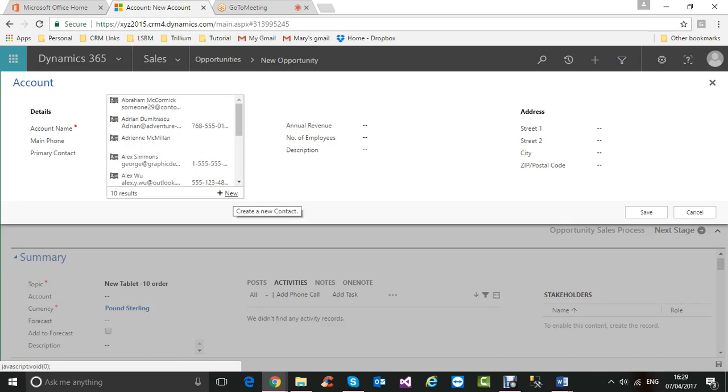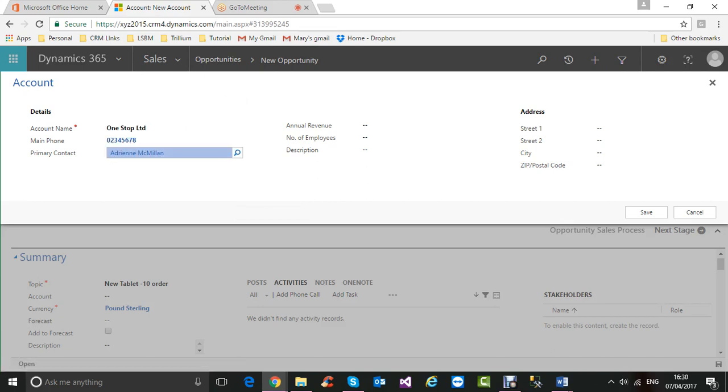See, everywhere whenever you see a lookup, it means there is an option to choose from a list, as well as you can create a new one. So assume that this is Adrian who works in One Stop Limited, and he is the contact person of this organization. So you are basically adding this up.